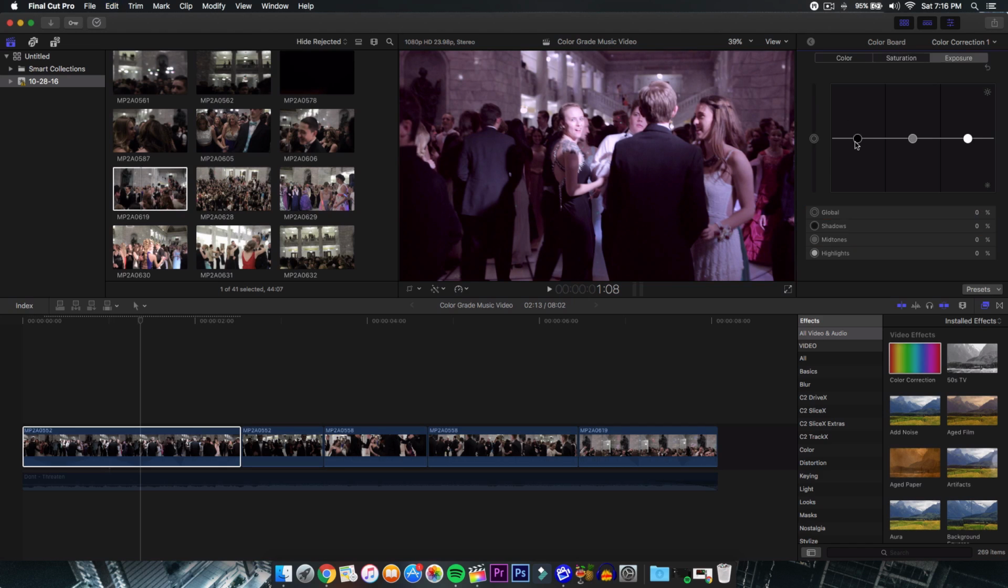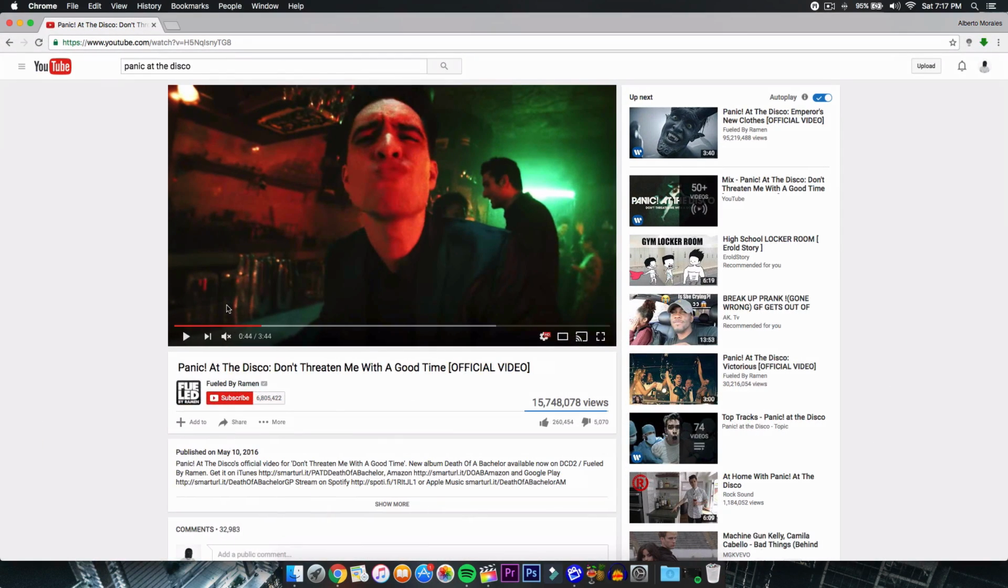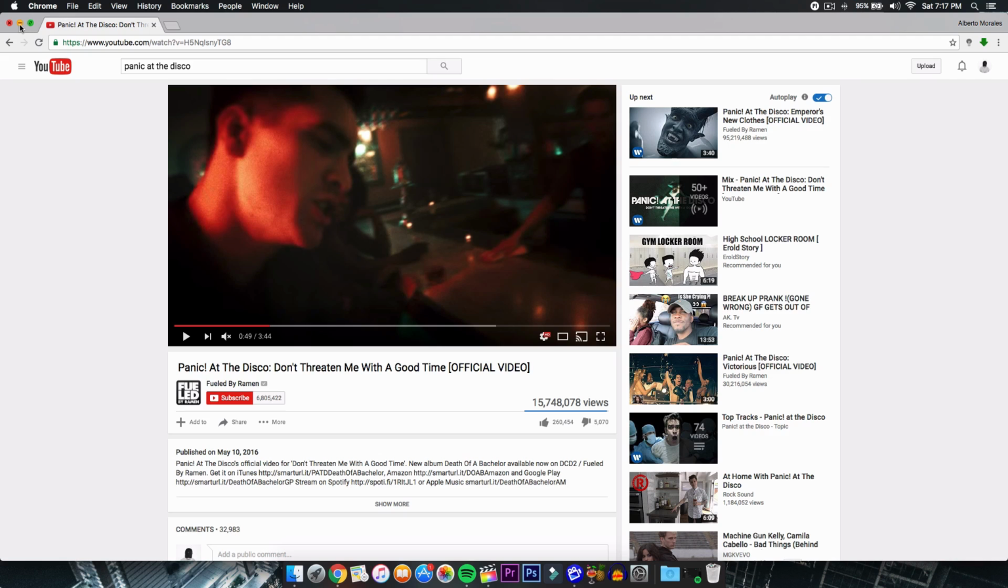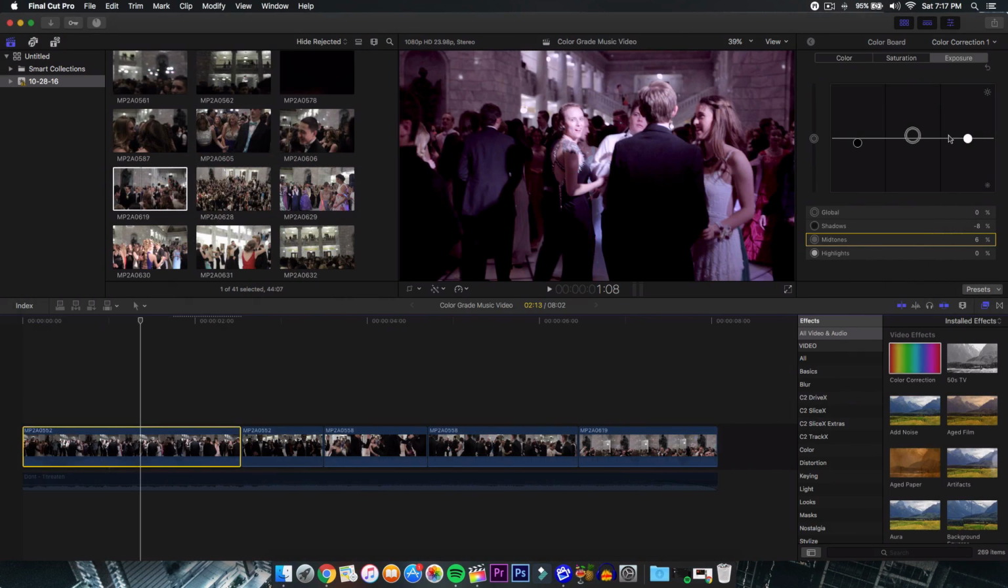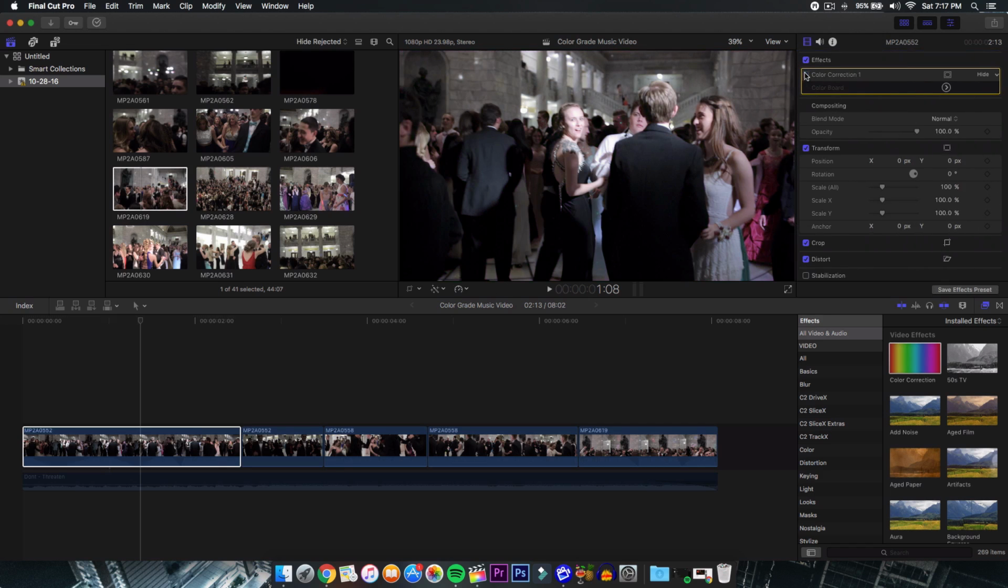But if you go onto the exposure, we want to decrease the shadows a little bit, not too much, around -8%. We're going to increase the highlights a little bit because you can see that there's quite a bit of highlights in there, not too much. We're also going to increase the midtones a little bit. My bad, it was the midtones, not the highlights, and then the highlights, okay? So we're done with the color. This is before and after.